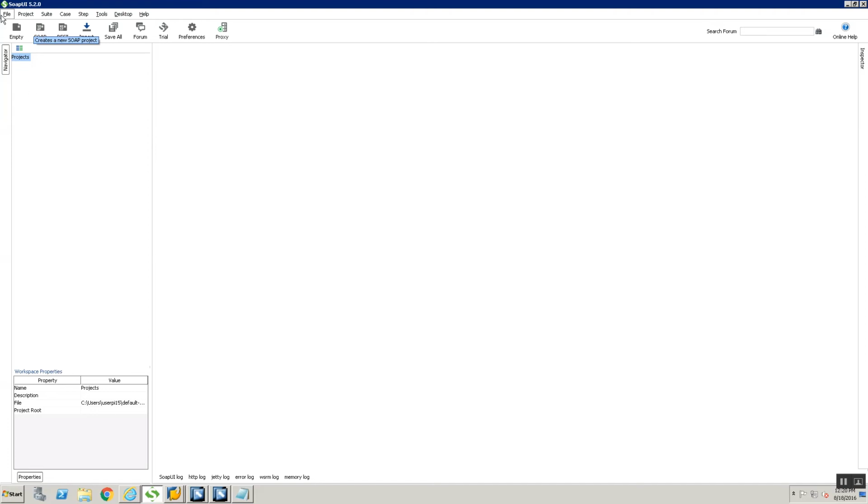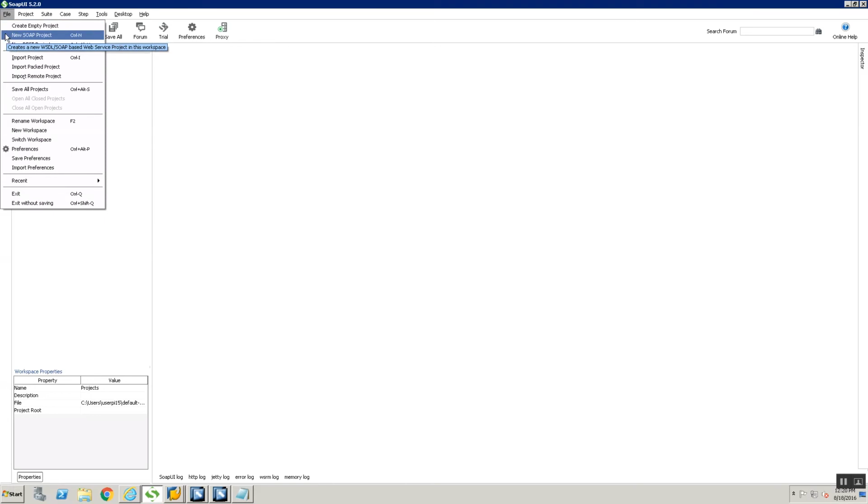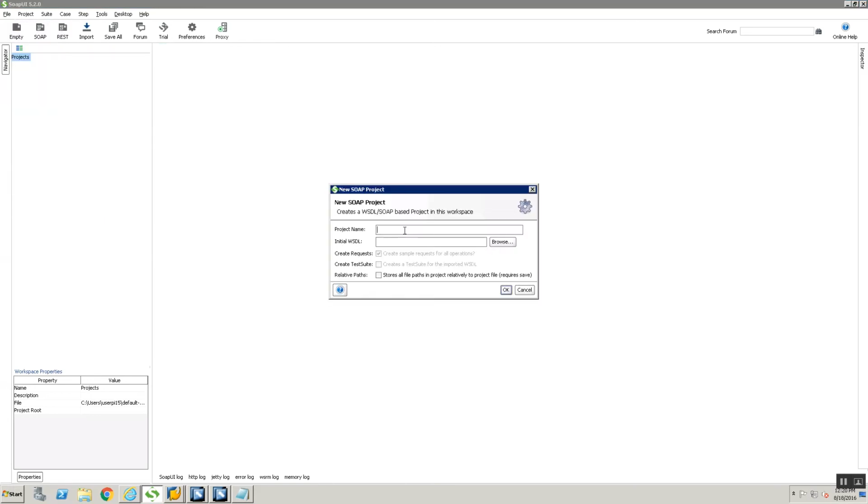Okay, so first of all, let's go ahead and create a new project. I'm going to File and saying new SOAP project. Once I give the new SOAP project, I'm going to call it SOAP to RFC _00, and it asks me for a WSDL. You have two options. You can always give the WSDL URL, or you can give the raw WSDL as well.